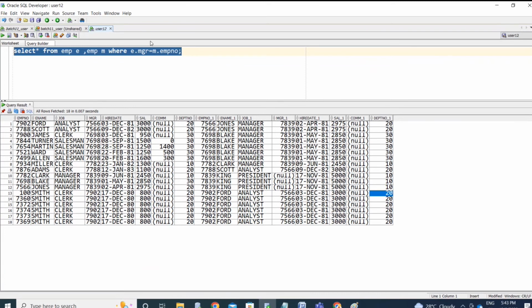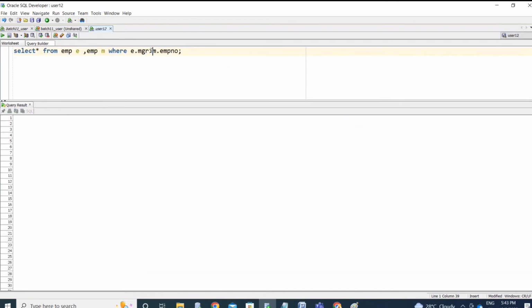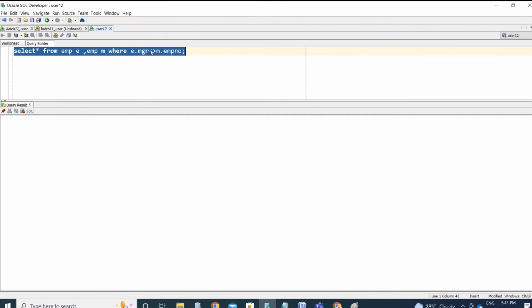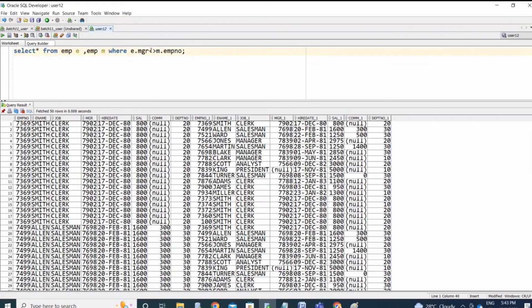If you are using other than equal to, such as greater than, less than, or other logical operators to compare, we can call this a non-equijoin. Non-equijoin means not equal to, greater than, less than, between, and this type of conditions, right? We don't have any more joins other than this. Okay, this is about the joins and interview questions.